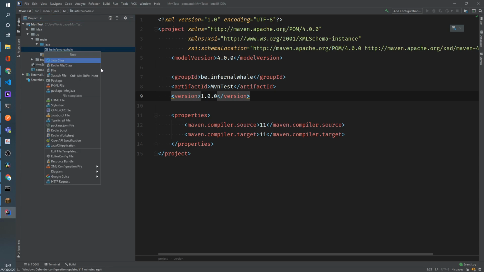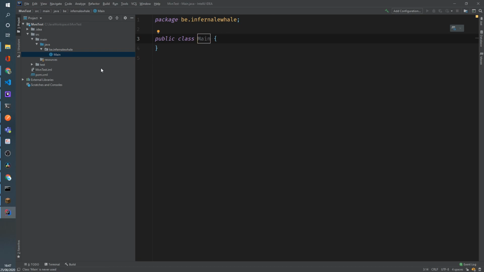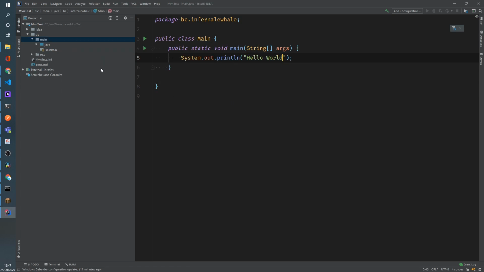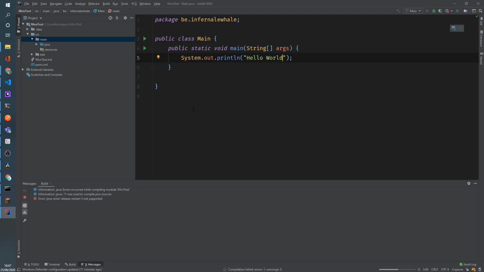And in my base package, let's create a main. And in my main, I'll just do the hello world. There we go. And we should be dandy. Okay. Now let's run our code, see if it works. And now we should be getting an error message, if I'm remembering correctly.